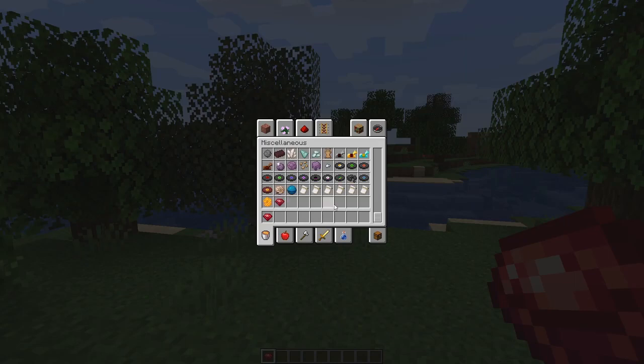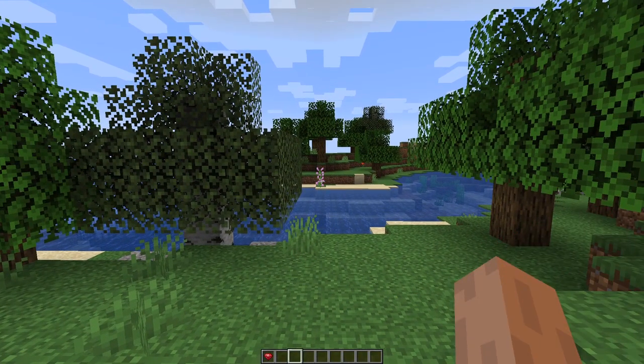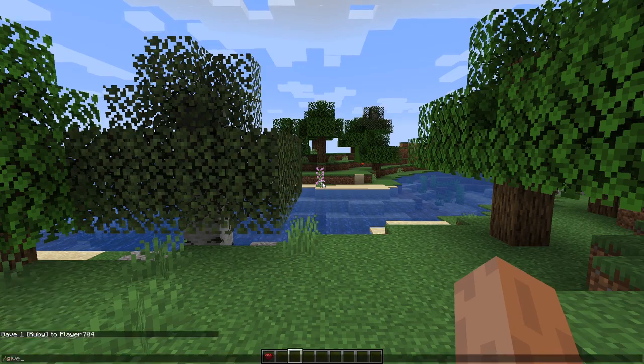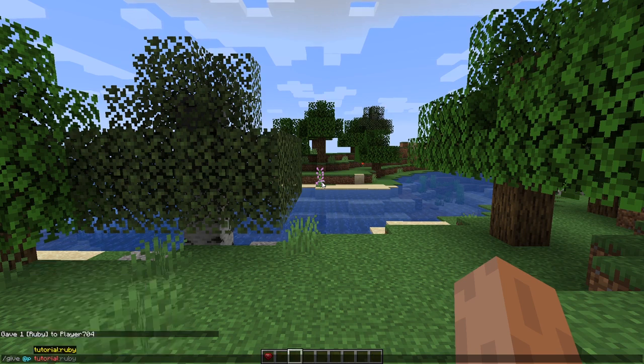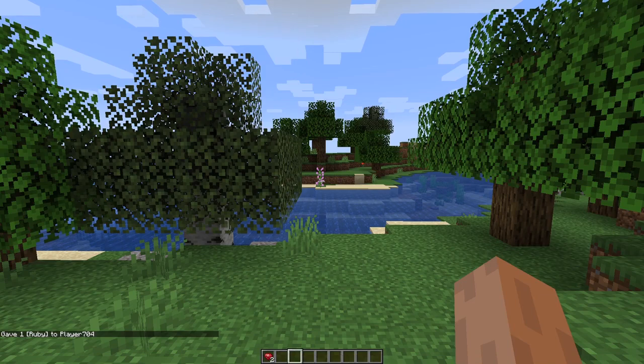So that's all perfect. And one more thing I want to show you is that if you don't want to use the creative menu to get your item, you can always do /give @p for the player, and then your mod ID, so tutorial, colon, and then the name of your object, so Ruby. And that will give you the object if you don't want to interact with the creative menu.